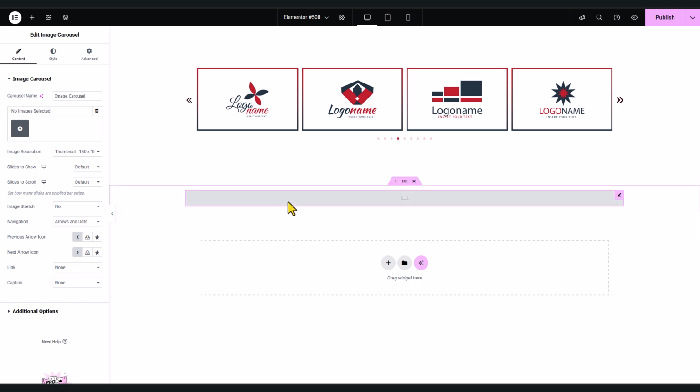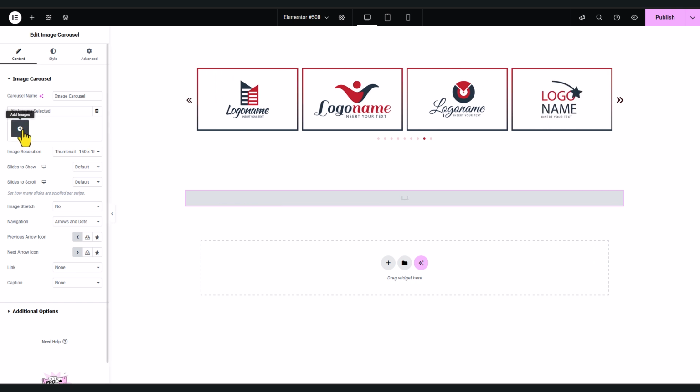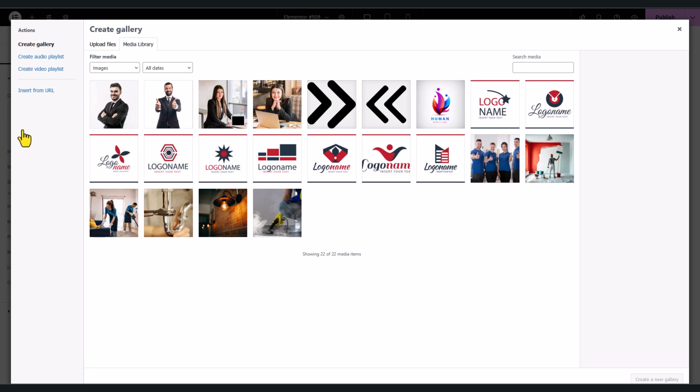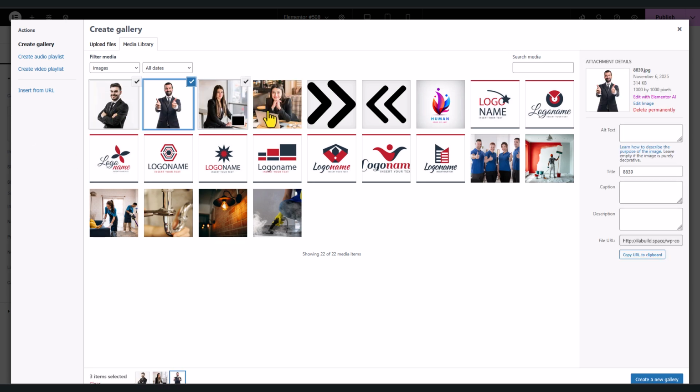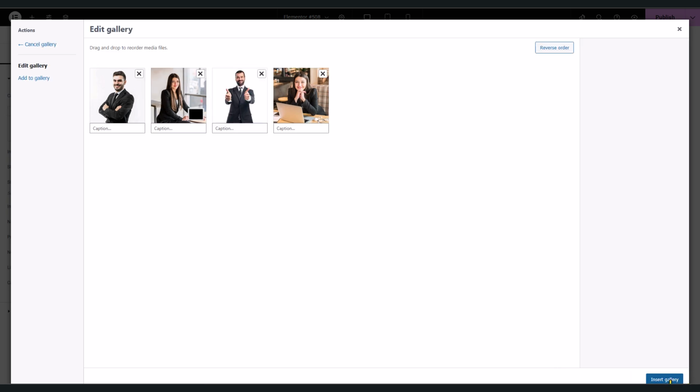Now in the testimonial carousel, I want to show pagination dots and 3 testimonials from clients. So for that, I want to add the client image and client speech. So I'm adding images first. Let's say we have 4 client testimonials available with us. So I'm creating a new gallery, inserting a gallery.